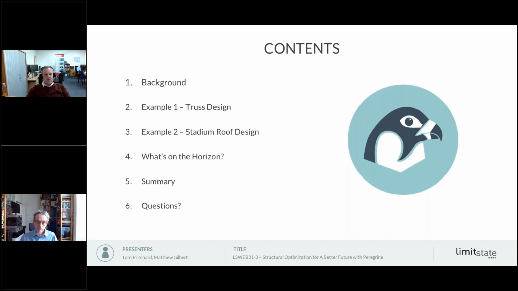I'll pass over to Matthew shortly, but just as a brief contents, obviously we're going to look at the background, which is what Matthew will be talking about. He will then pass back over to me to run through a couple of example designs using Peregrine. Firstly, a relatively simple truss, and then moving on to a larger scale, more realistic stadium roof design. Then I'll talk a little bit about what's on the horizon for Peregrine, summarize, and then at the end of the 30 minutes, there should be a little time for questions.